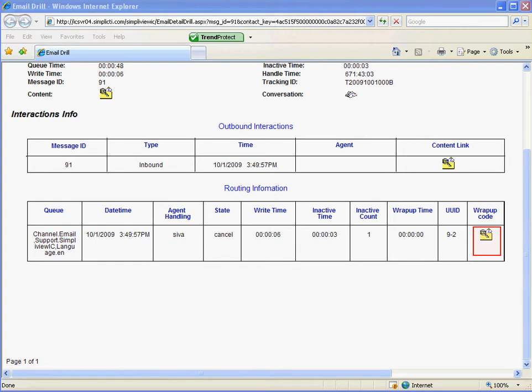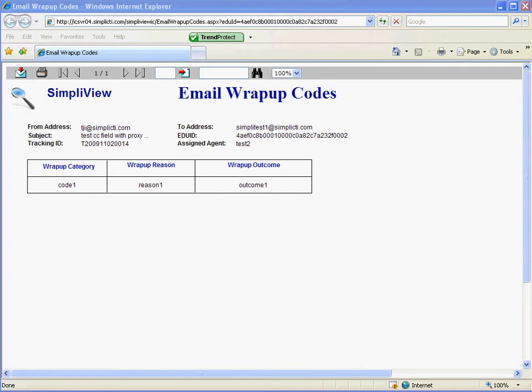You can also choose to see the wrap-up codes for this interaction by clicking on the wrap-up code icon. This will open the email wrap-up codes window, giving you the wrap-up category, wrap-up reason, and wrap-up outcome.